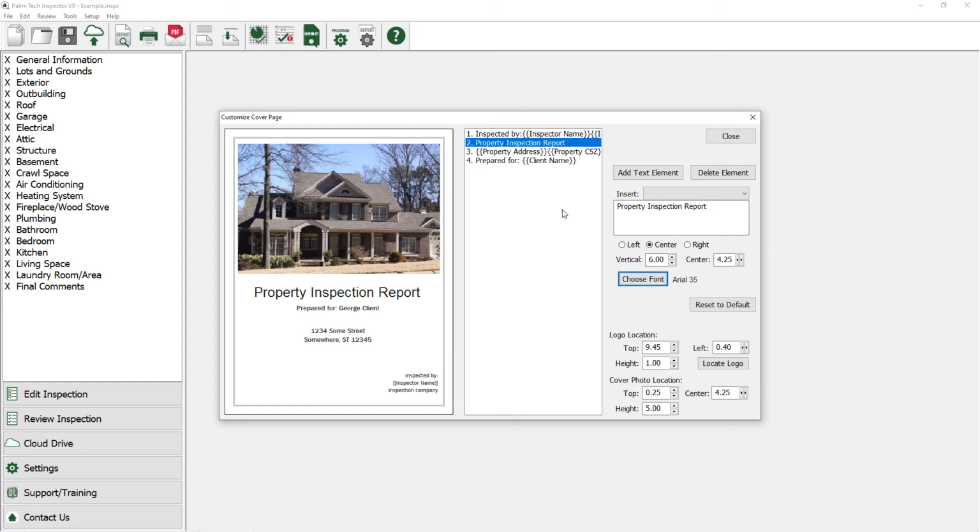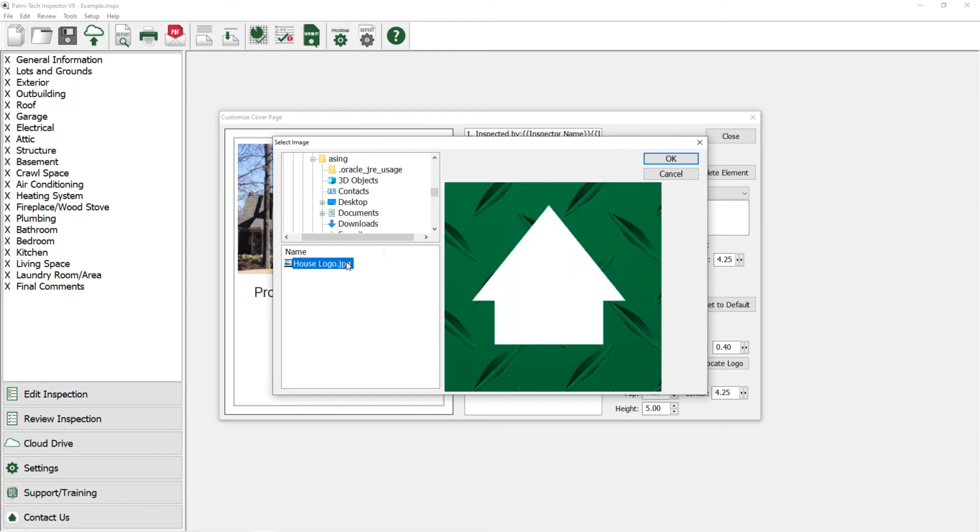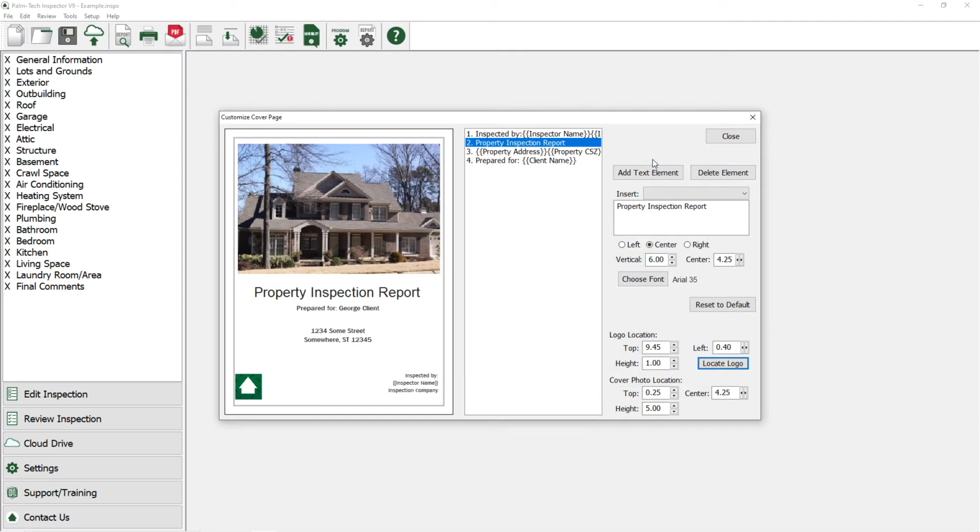Now let's add in our logo, which we can do by clicking on the Locate Logo button in the bottom right corner. This brings up a screen where we can find our logo and add it in. Once it's added in, we will see it on the preview. We can adjust the size of the logo by changing the height and change its position by changing the top and left properties. Let's make this larger, so we'll change the height to be about 1.5. Now let's move it a little to the left. It's off the page at the bottom, so we'll need to raise it up. So we'll change the top to 9.01. Our logo is now set up the way we want.